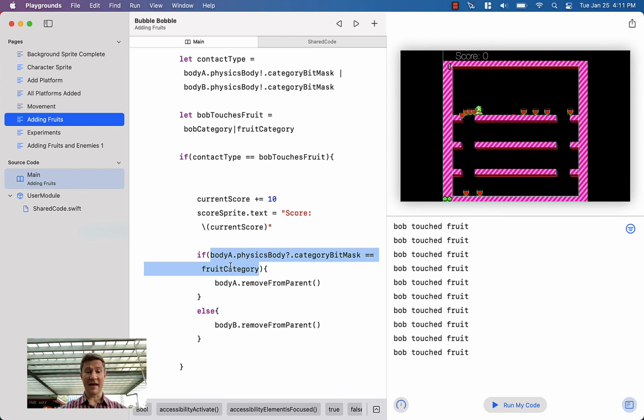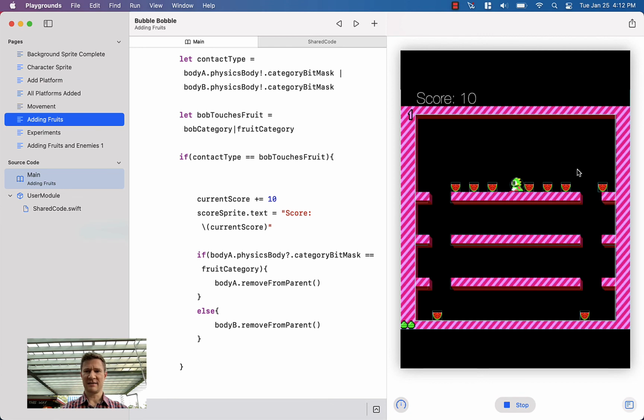If body A has the fruit category, then it means that body A is the fruit, and so this right here removes body A from the game. If that's not the case, I know that body B is the fruit, and so I'm going to remove body B from the game. Let's check and make sure everything is now working. There we go. Contacted, score goes up by 10, fruit disappears. Another one, another one, another one. All right, we have contacts are working, and I've scored 100 points.